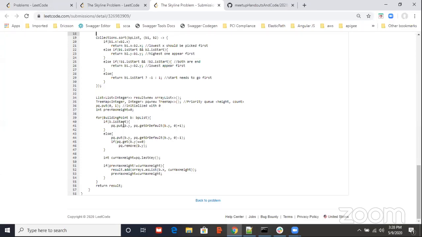Whenever we visit a start, we update the priority queue with that height, which is the key, and the value may be like the counter. You can just ignore the value. The main thing is the key. And if it's an end, you just make sure that you are removing that.